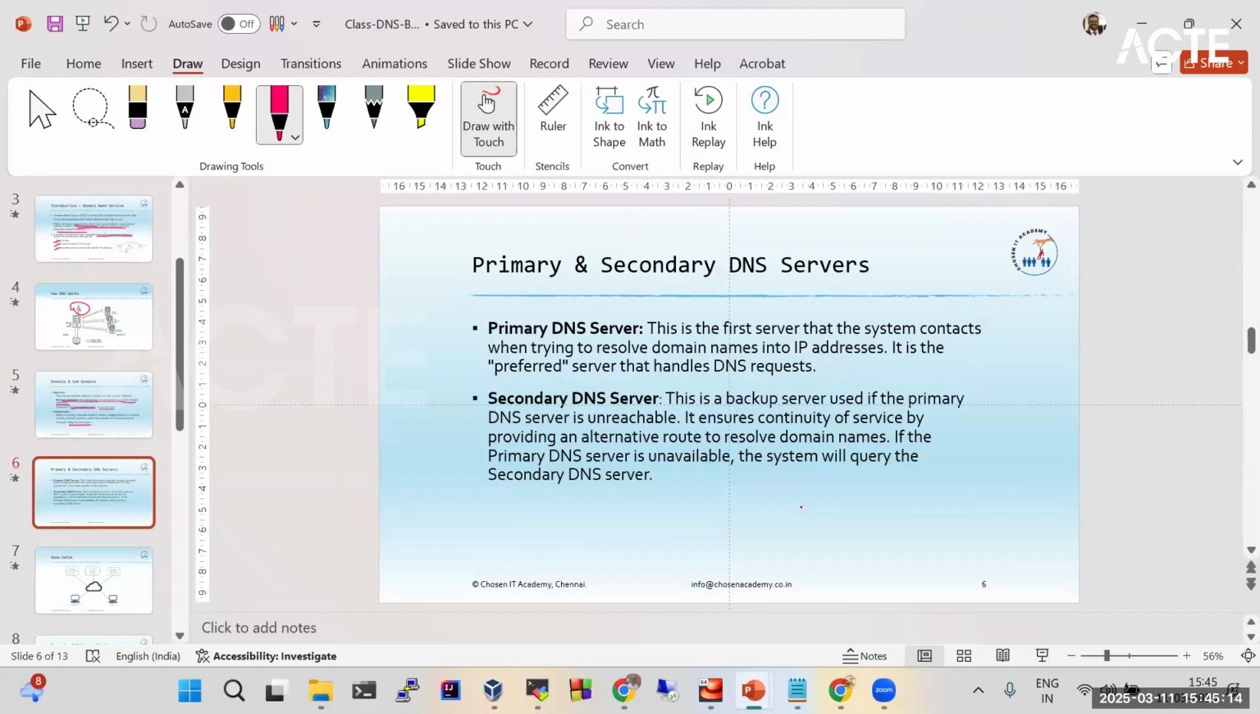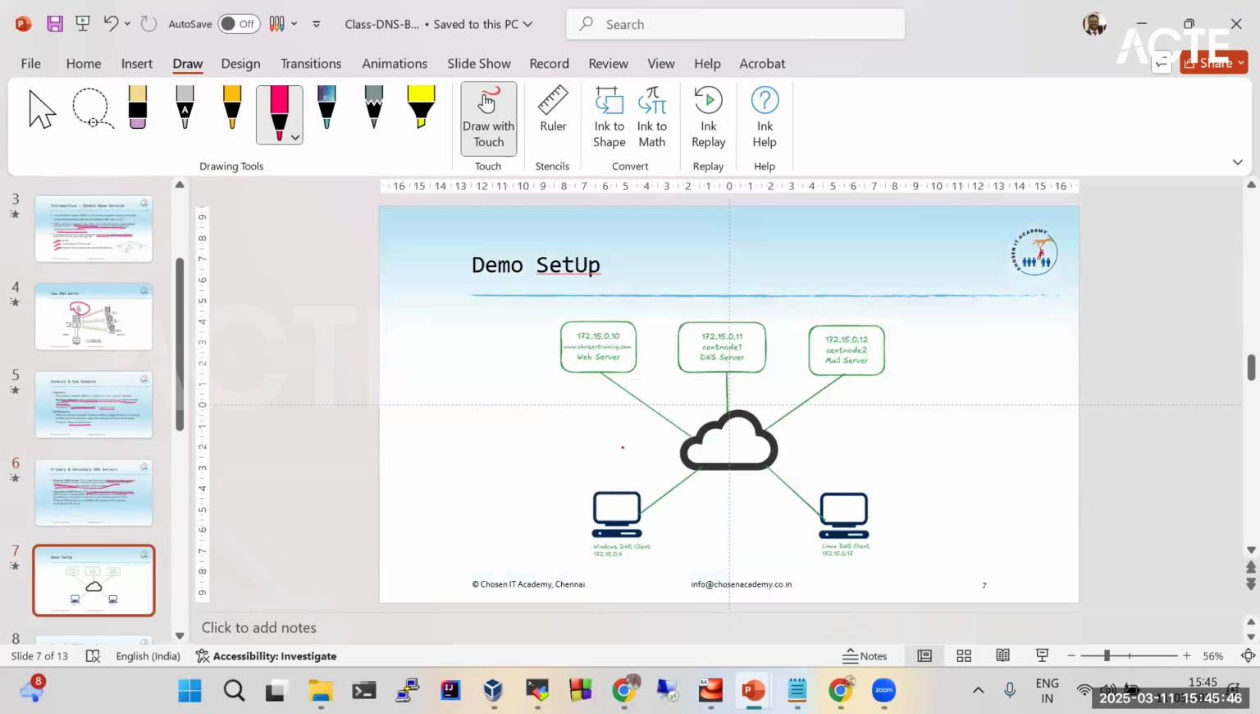Primary DNS server and secondary DNS server is also possible. If we configure it, the primary is the first server the system would contact when trying to resolve domain names to IP addresses. It's the preferred server. In case this server is not reachable, or for some reason it's not working, then it will try to reach the backup server, which is the secondary DNS server, and get the service from the secondary DNS.